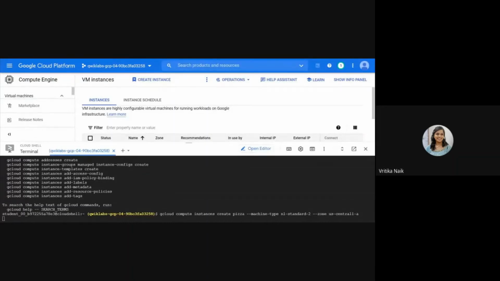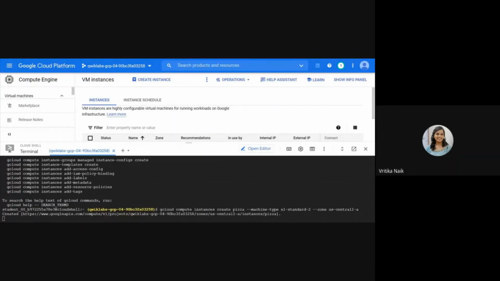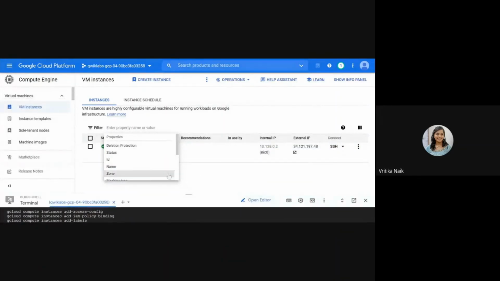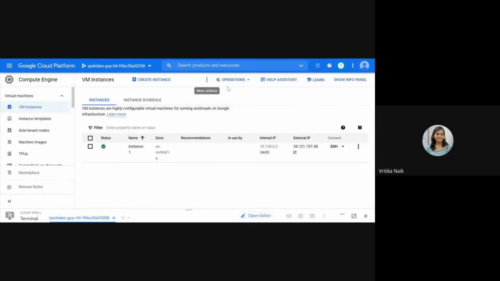So this might take some time at times. Okay, you see our virtual machine is created in US Central 1A, N1 standard 2, and your internal and external IP can be seen here. Now you want to even check it on this page. You can just refresh the page and you will get it. Was it simple?